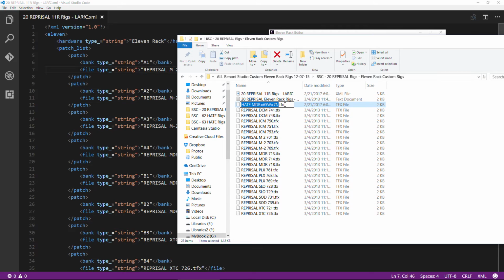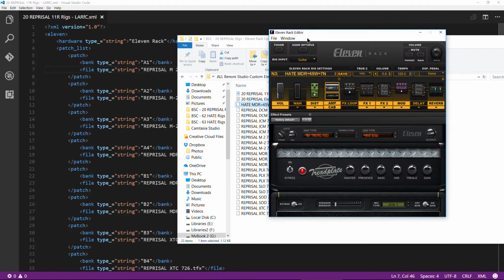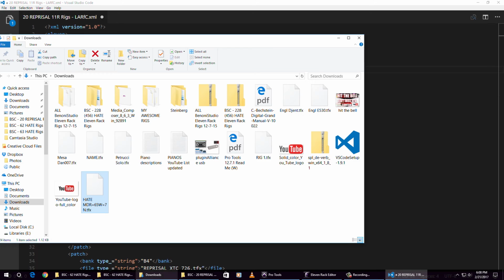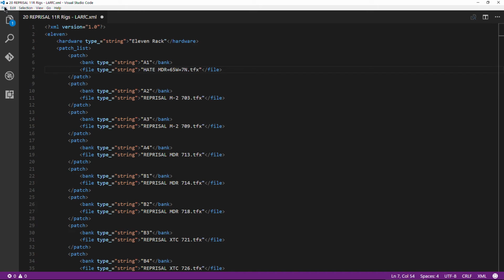So what I'm going to do, the easiest way to do this is to grab this whole file path. I'll just copy it. And now, instead of bank 1, which is already the reprisal because we already loaded it, instead of bank 1 being our reprisal, I'm going to paste in that name there, Control V. All right, so now it's the hate MDR 65W. And again, we've already moved that rig into that folder there. Okay, so make sure I save that.